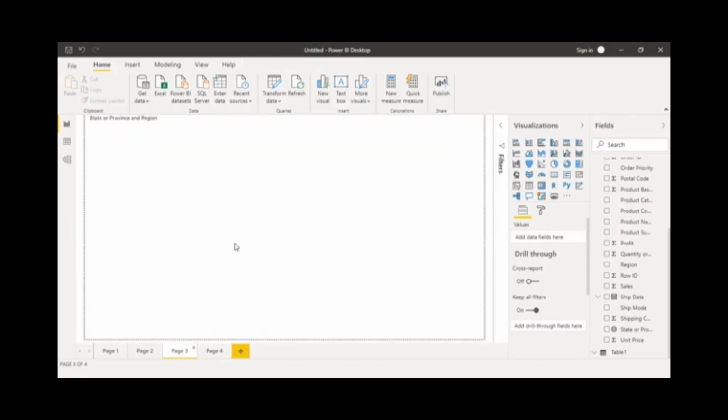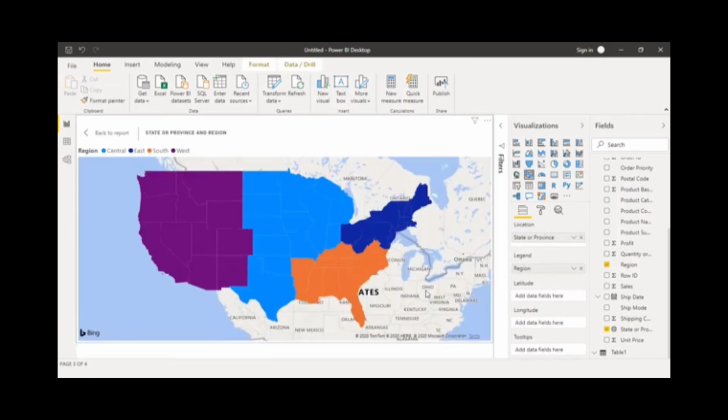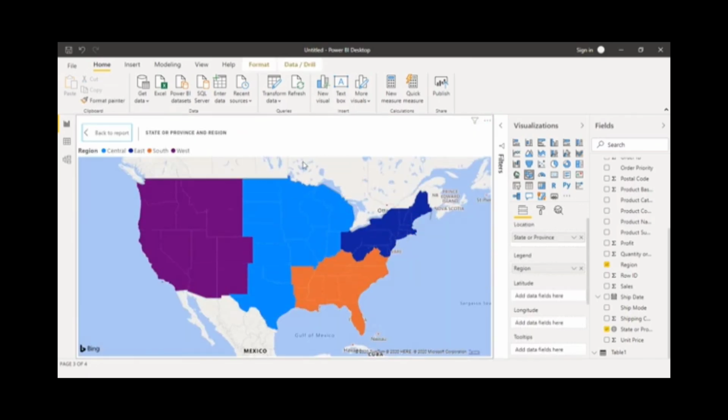While in the case of the filled map, like the one over here, if you just go into the focus mode, you can see everything is represented fully in color. Like you can see every state is colored fully. So that is the difference between the filled map and a normal map.